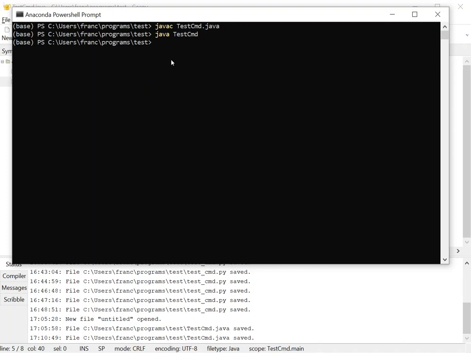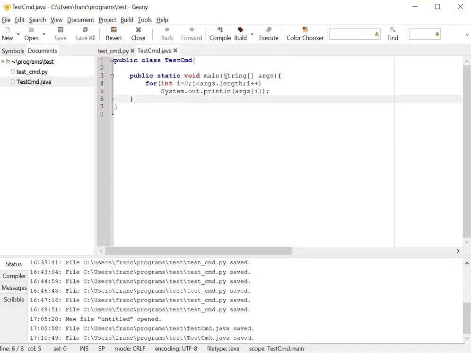Nothing prints. Let's do the same thing again and let's pass some parameters. I am Sam 123. Now look at this. It printed I am Sam 1, 2, and 3. So what happens here is that java is one program, but then TestCMD is interpreted by Java, and everything that happens after TestCMD is considered a command line argument and is automatically read into this string array called args.